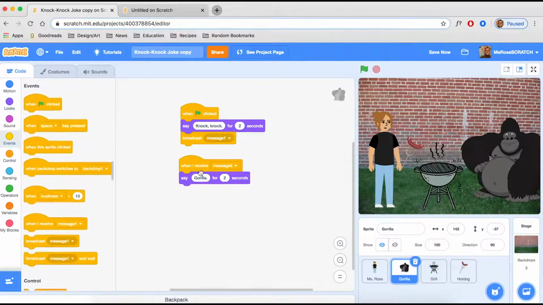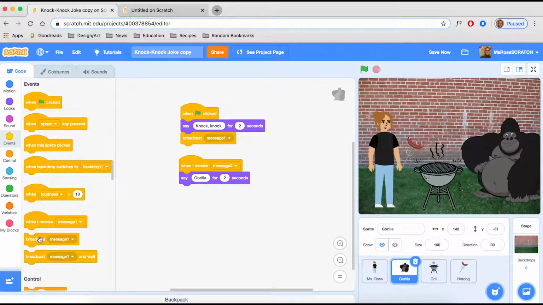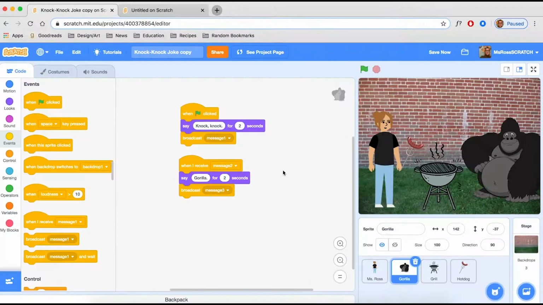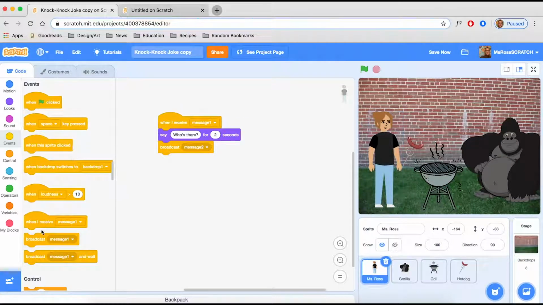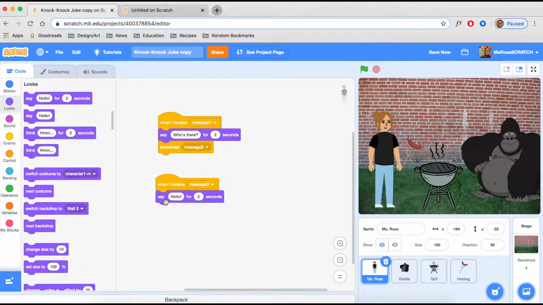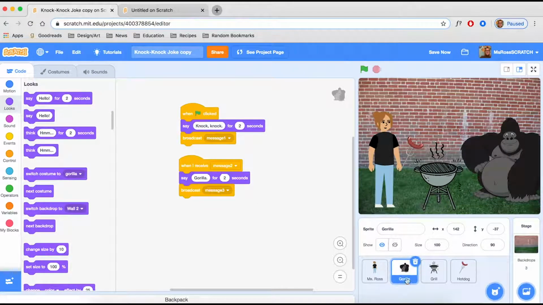All right, so now something's missing here. We need a broadcast block. So this is a new message. You need a new message at the end of every block of code.